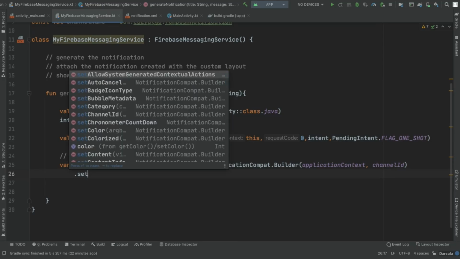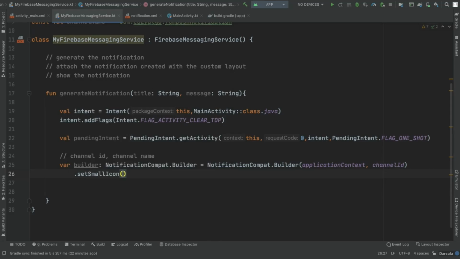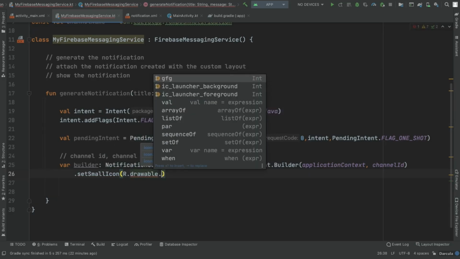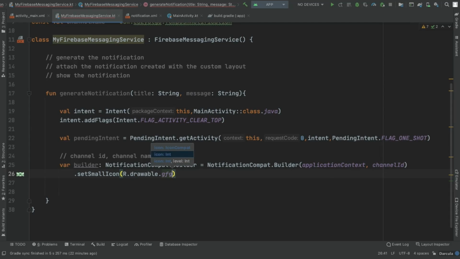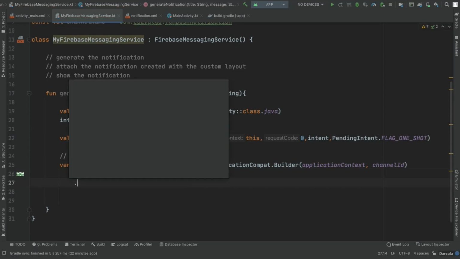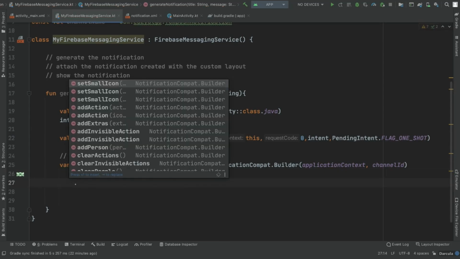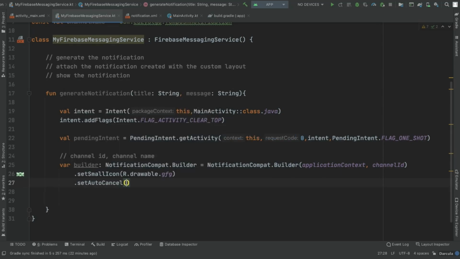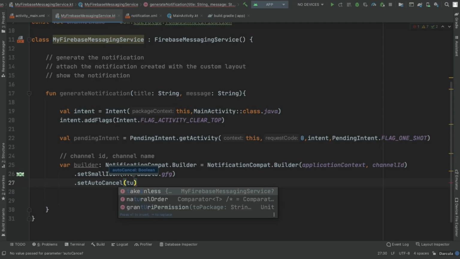So we'll set a small icon. Now what I'm going to set over here is our app logo. So our app logo was GFG, so R.drawable.GFG. Here you can see this is going to be our icon, and the next thing is we have to either set auto cancel true or false. Set auto cancel, I'll set it to true.